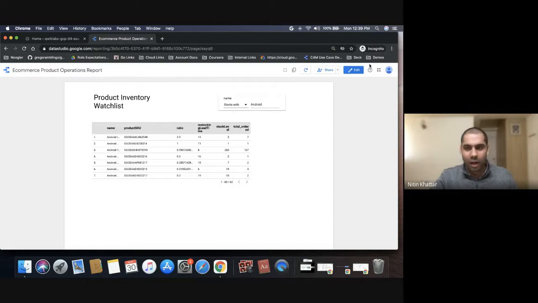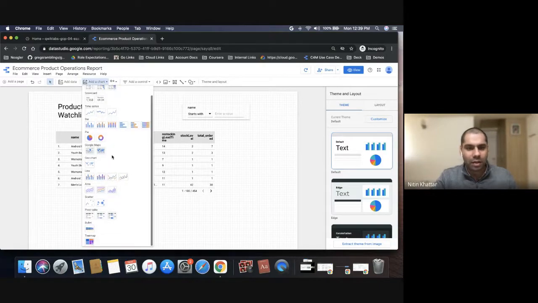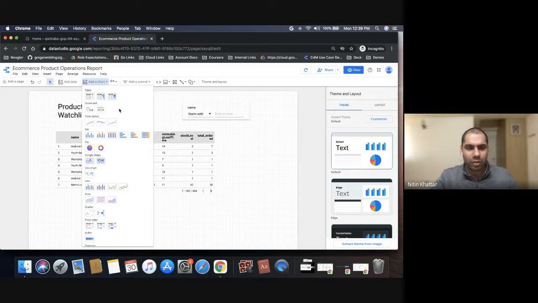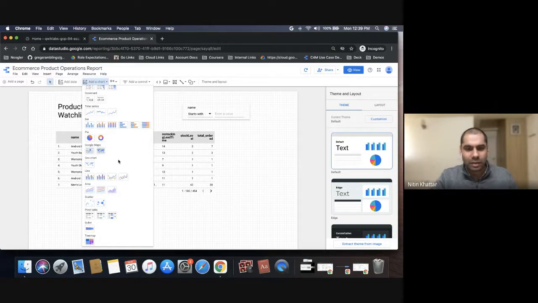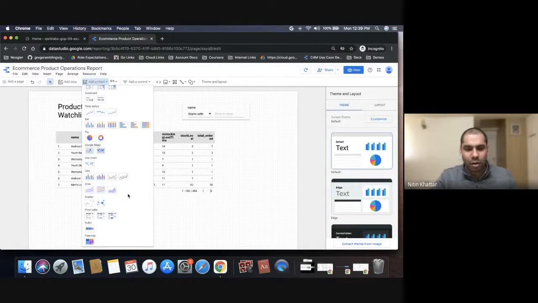And just go back to the edit scenario, and you can start adding more and more charts as you want. So let's say we want to add further charts, and there are multiple charts available. You can want a scorecard, a time series kind of a chart, that how does this sales report look like over a period of time, or any other bar charts. So you can all add those.